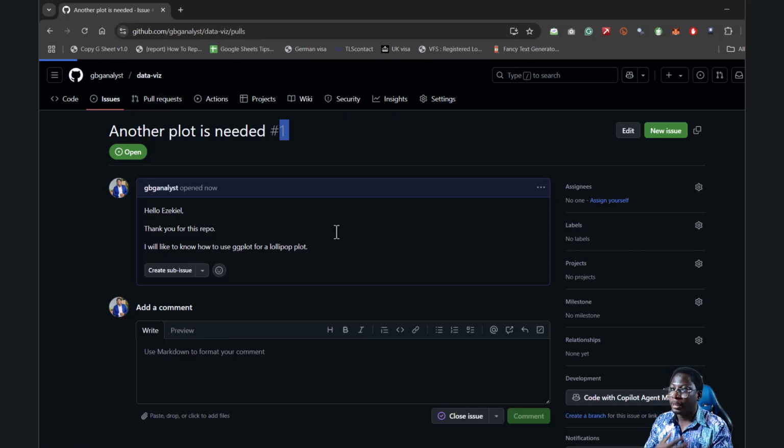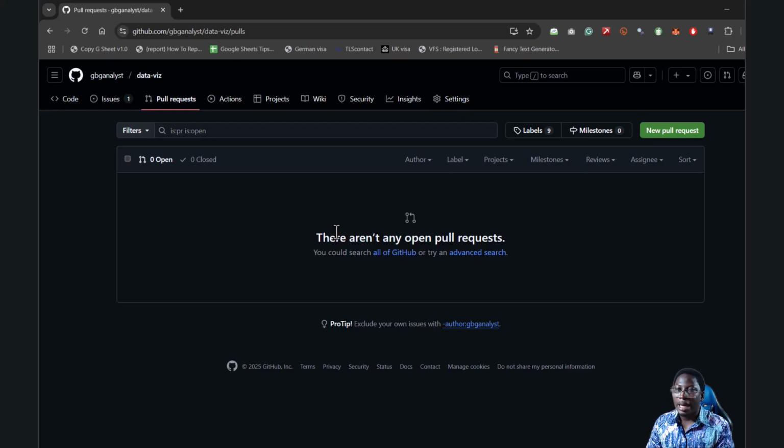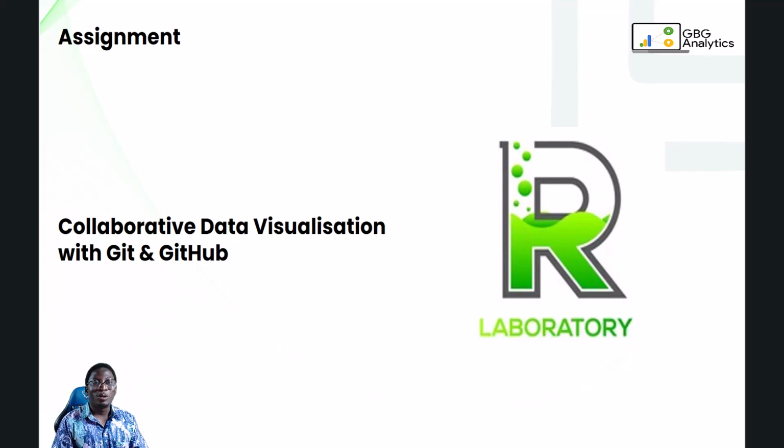So let's say that Ezekiel does not have time, but somebody has time to work on this issue. Then the person can create a pull request, and if I look at it and see that, oh, this is good, then I can merge it to the main repository. And that is how to collaborate effectively with GitHub. It is now your turn to work collaboratively with Git and GitHub.